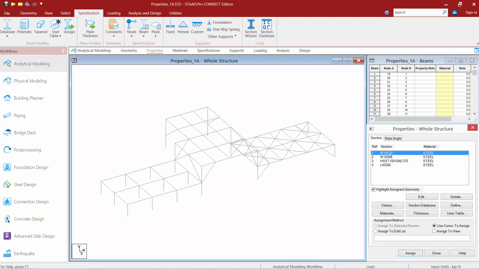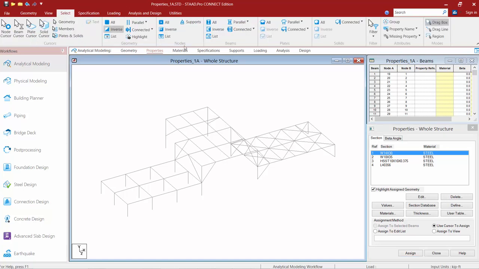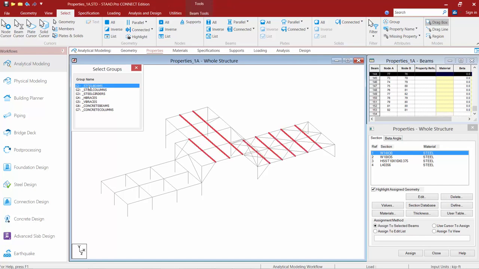So I'm going to select my section I want to assign, and then I'm going to select the members I want to assign it to. Now for this particular model, I went ahead and set up some groups to make the assignment a little bit easier. So I'm going to assign this to my steel beams in the model. So now up in the ribbon toolbar, I'm going to click on the Select tab, and then I'm going to select by group. Once in this area, I can select the group that this is going to be applicable to, and I'm going to assign it to my steel beams.